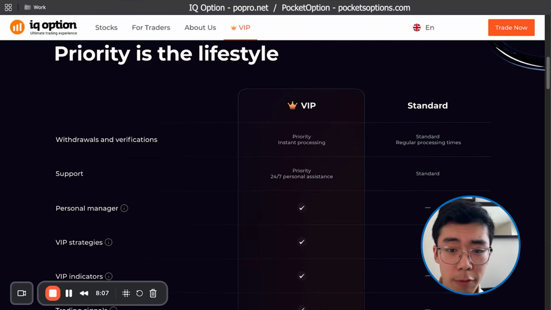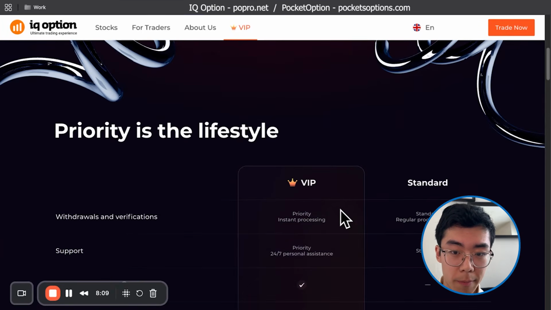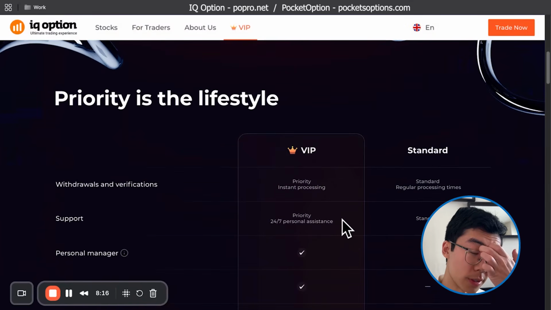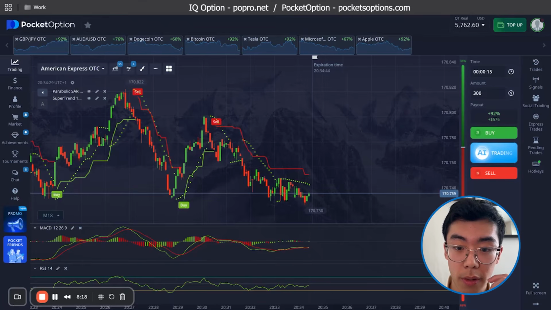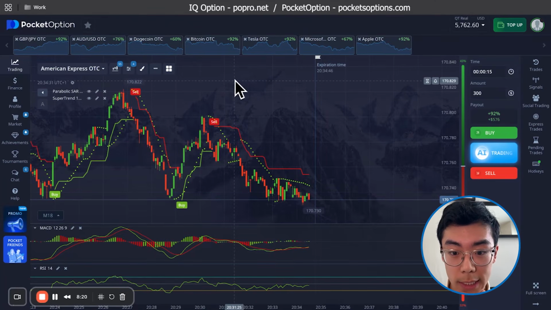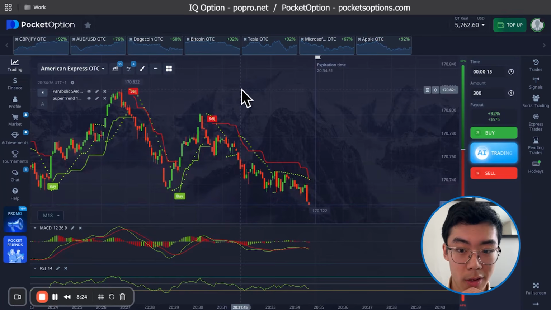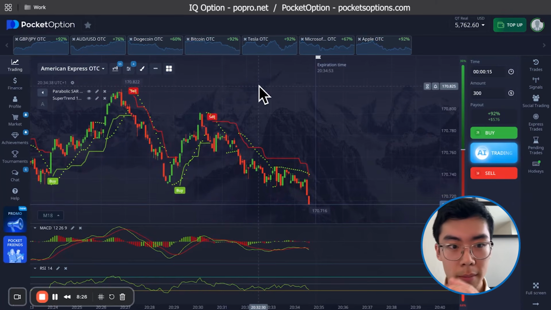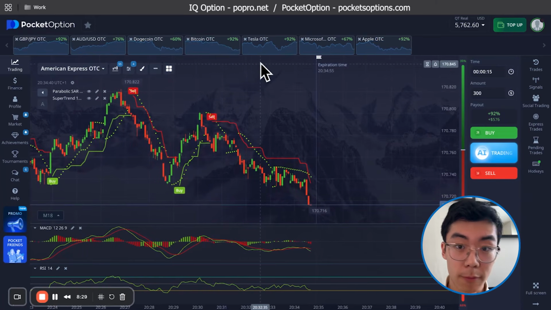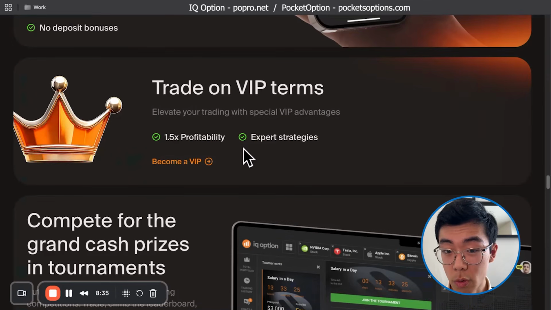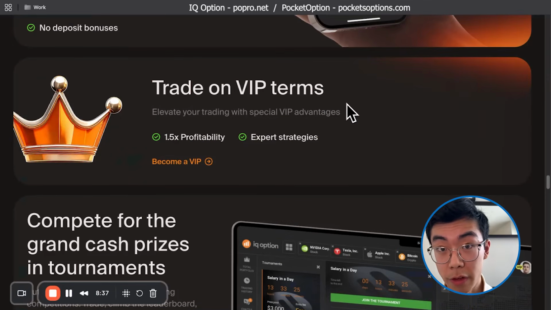But if you have the VIP account, if you can afford it, definitely this is going to be way superior. You're going to get way faster assistance than Pocket Option. So in terms of support, for free, if you're a beginner or intermediate and you don't want to spend that much money on premium accounts, then Pocket Option is going to be better. But IQ Option is going to be better if you want to sign up for the VIP account.